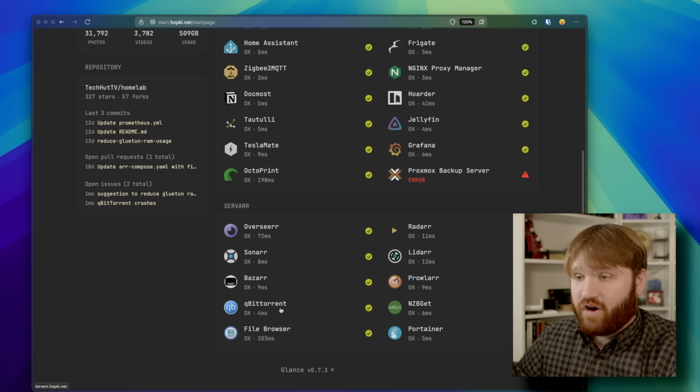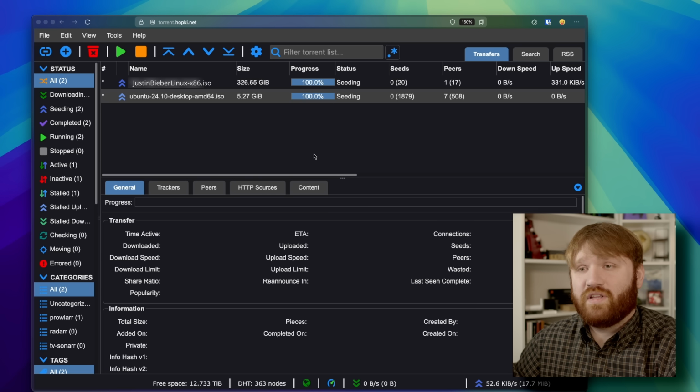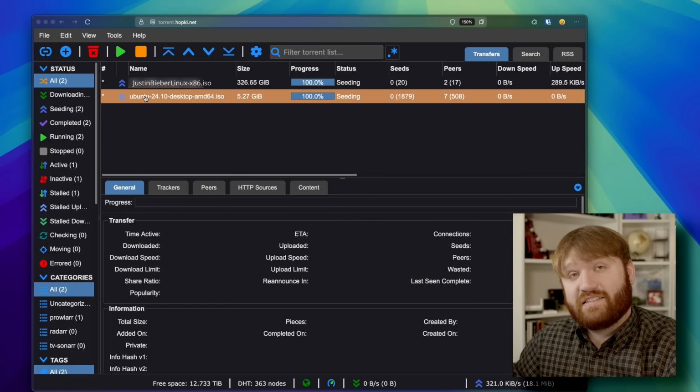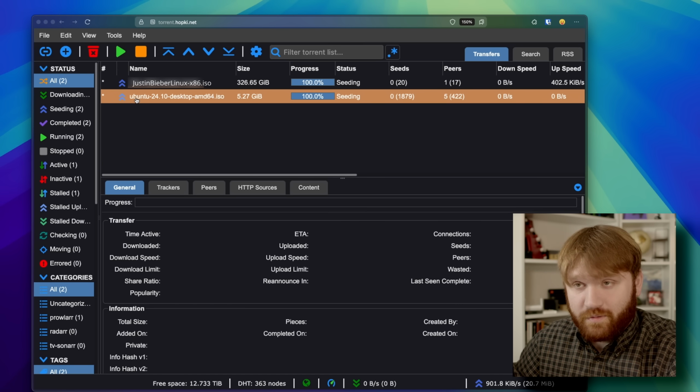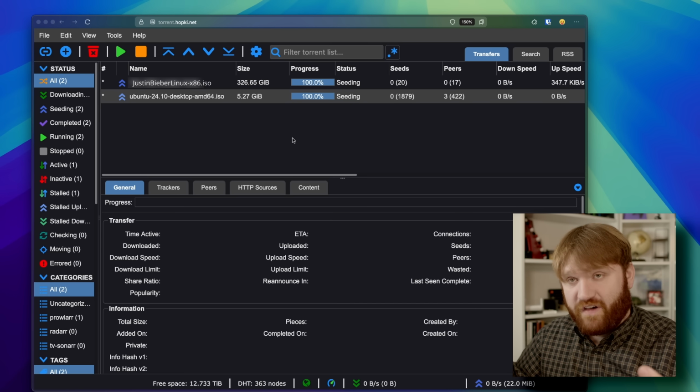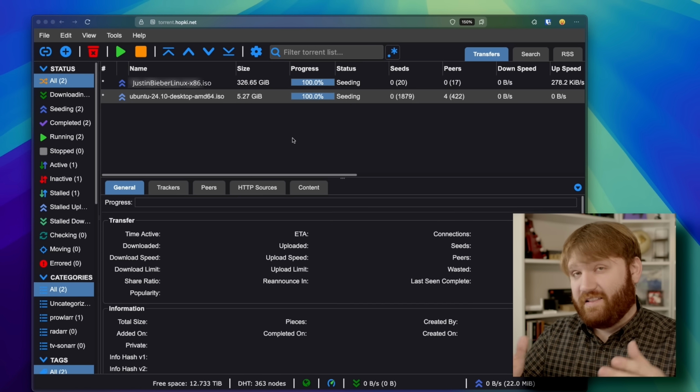And then from there we have our download clients. So qBittorrent here, I'm going to open this one up. This one is a download client. You can see one of the last things I downloaded is a Linux distribution called Ubuntu. It is great for peer-to-peer file sharing, specifically for things like Linux ISOs.